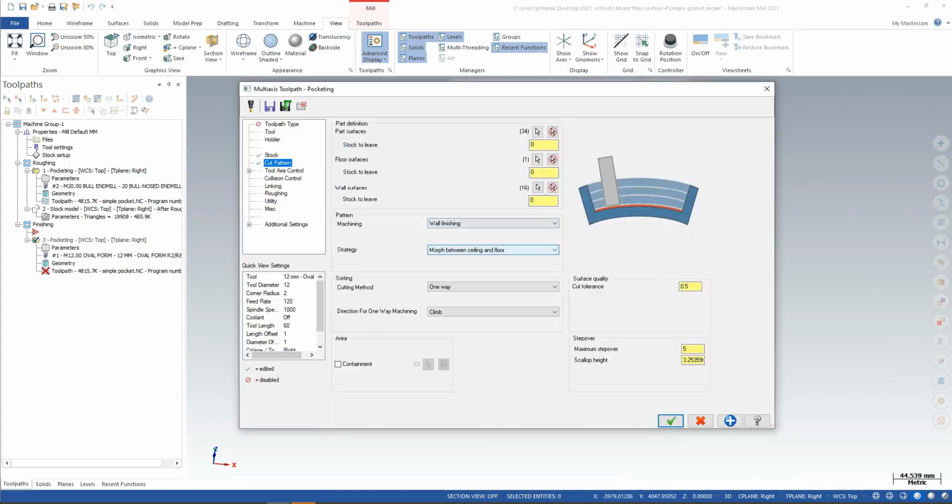Leave the zero there. And now we have some strategies: morph between the ceiling and the floor, or parallel. We're going to leave it just to see what we get here. Your cutting method is one way, or zigzag or spiral, or climb mill or conventional mill. I'm going to go 6 millimeters on my step over, and I'll change this to 0.05 millimeters.